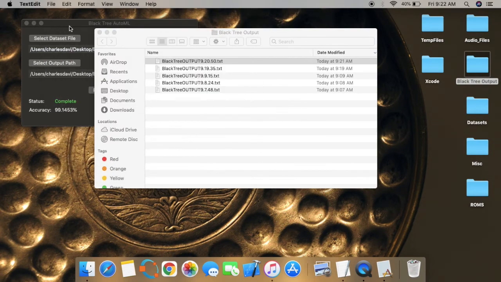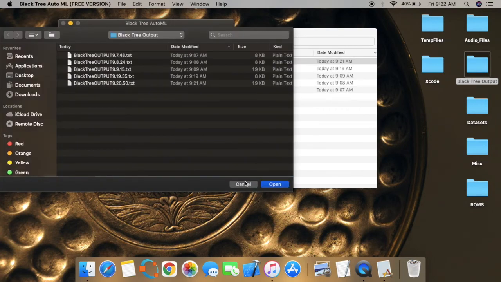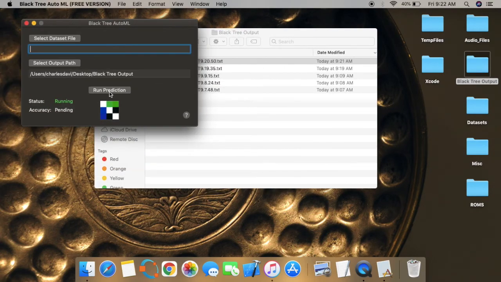So now let's say I make a mistake, right? So I forget to select the dataset file. What happens if I hit run prediction? Error. That's it. So it just reminds you. Same goes if you forget to select the output path. And then this button here is the help button, which actually simply brings you to this video.